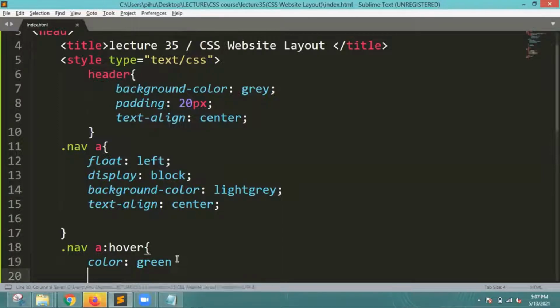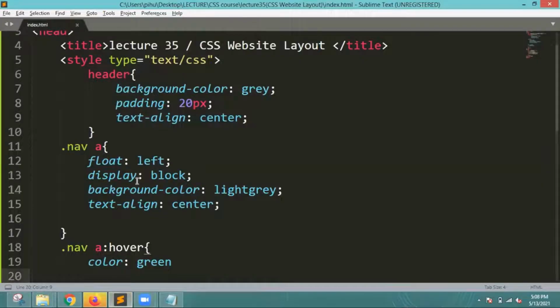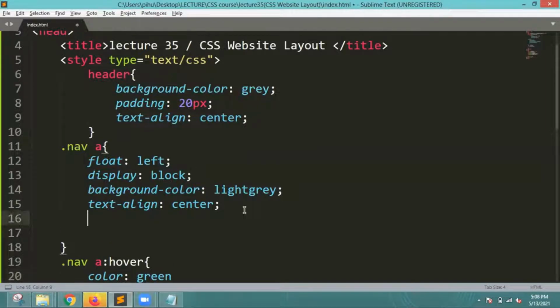Now let me reload this file. Okay. Now you can see if you are moving the cursor to a link, the color changes automatically. Fine. So these are the few kinds of details you can provide. It will help you to navigate all the details you want to.